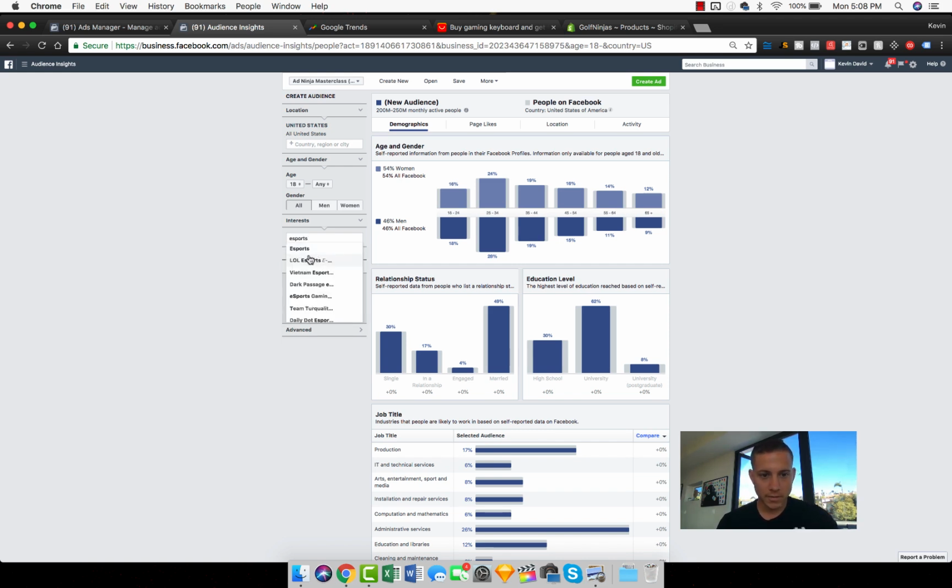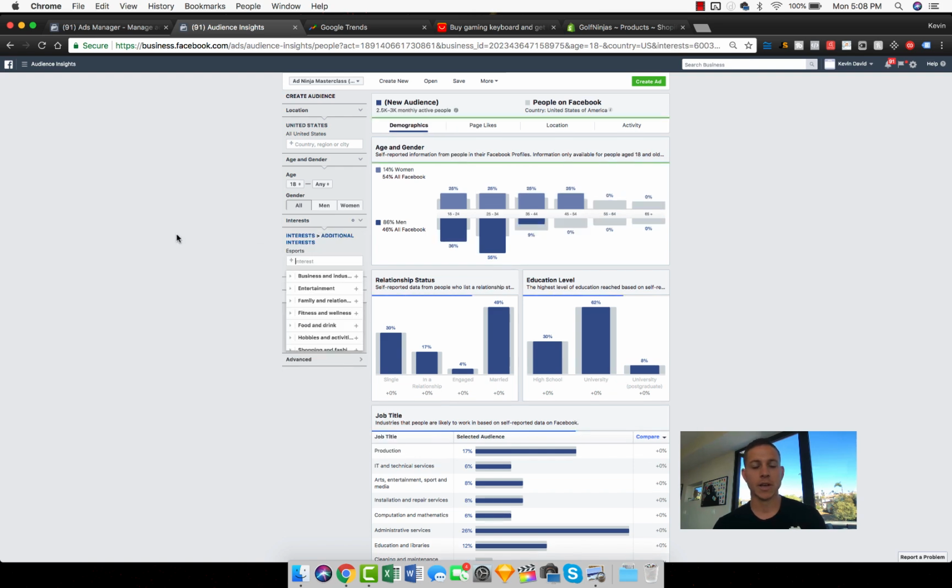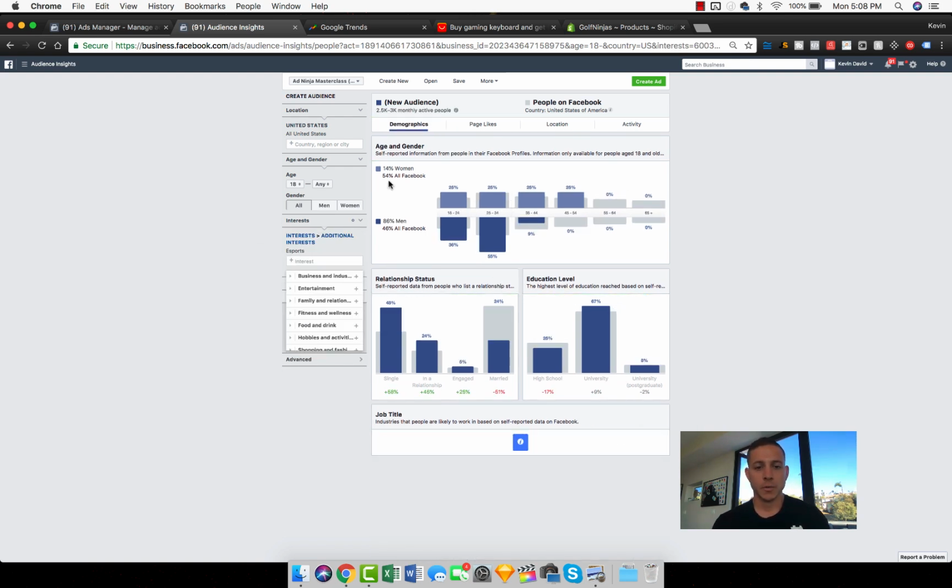So esports, League of Legends esports. So let's just type in esports as a whole, and I would expect this. Yeah, so 54% of all of Facebook is women, but only 14% of people who are interested in esports are women. So we're going to be about 85 or more percent men here, which means that we are going to be predominantly targeting people 18 to 24 and specifically 25 through 34, because it makes up almost 100% of the people who are interested in esports, which is great. That's how we use Audience Insights in this way.